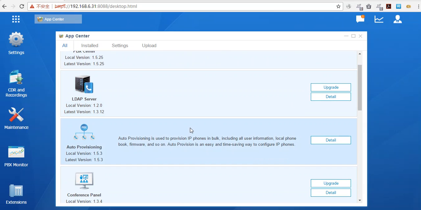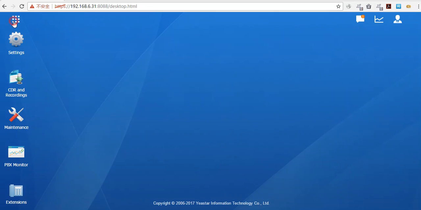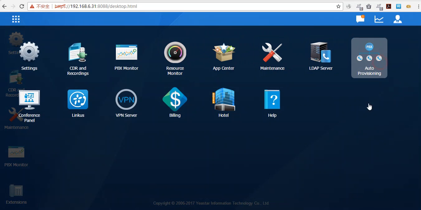You can find our auto provision module in our App Center. Every time we support new models or new manufacturers, we will have our auto provision module renewed and upgraded, so you can upgrade your auto provision module directly from the App Center if you are using new model IP phones. We have that already downloaded, so you will see that in auto provision.